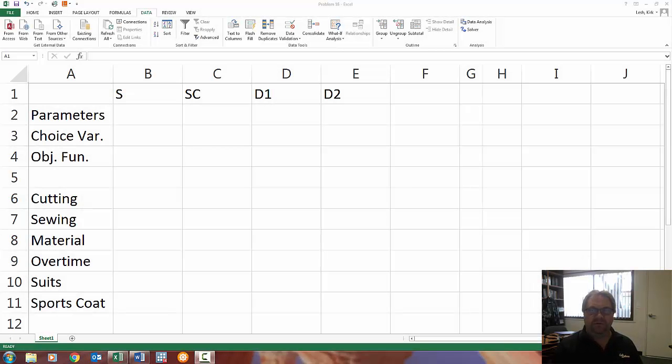Welcome to the solution to problem 16 in chapter 3. I've got my basic skeleton set up, and in this problem we have to maximize the profit for this firm, which produces suits and sports coats, but can also incur overtime charges for cutting and sewing.